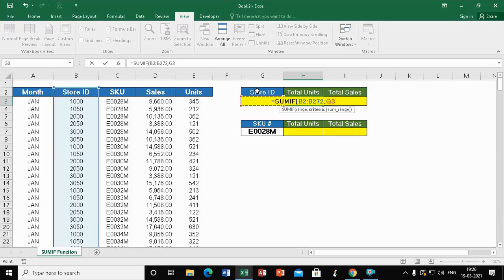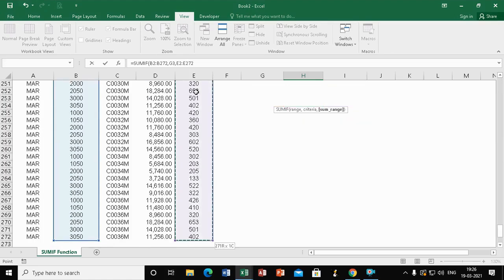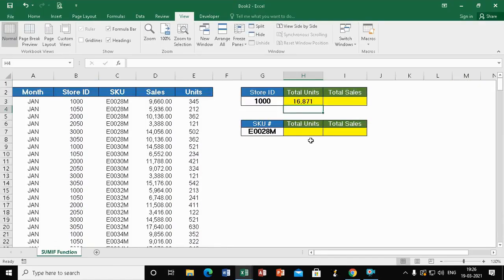If something like this happens, and you give a comma, we want the units. So you have to select the entire units column, that is E2 say. Click on that E2 heading and press Ctrl Shift and down arrow key, and then close the brackets. Now if I press enter, I should get the total. See, the total unit for 1000 is 16,871. If I type here 2000, it should tell you the total units of 2000.